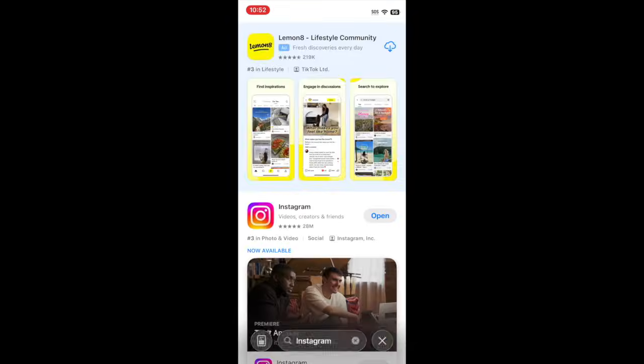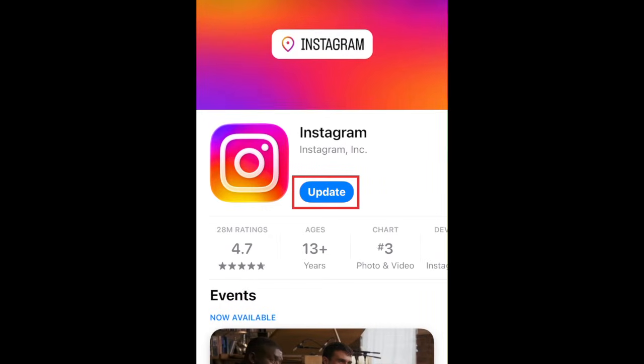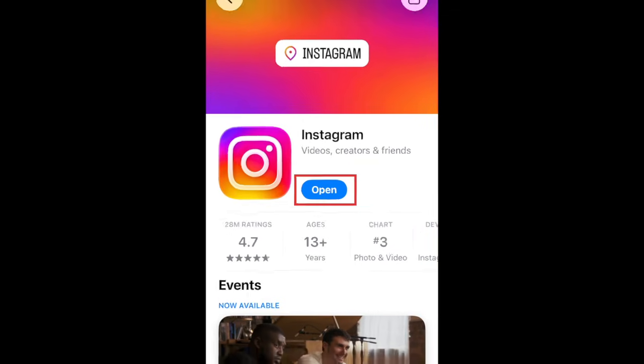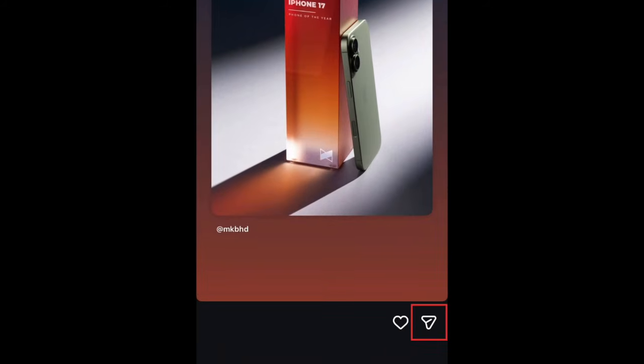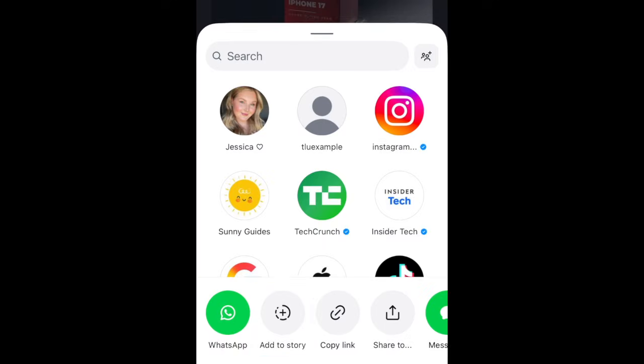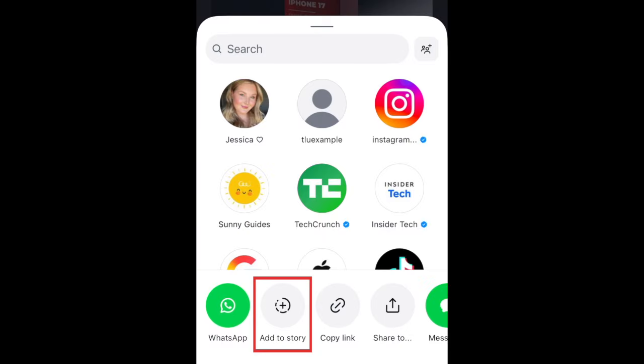To repost someone else's story on Instagram, first ensure you've updated your Instagram app to the newest version. Then open Instagram and find the story you want to repost. Tap the share icon at the bottom. Then tap Add to Story.